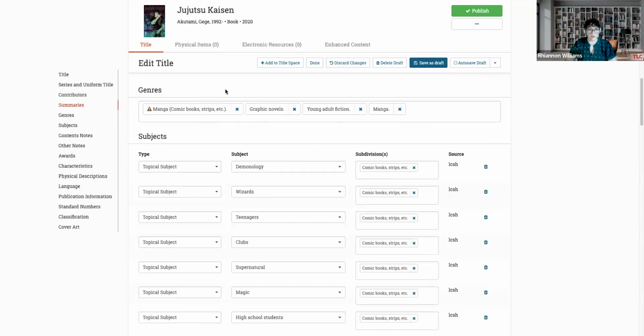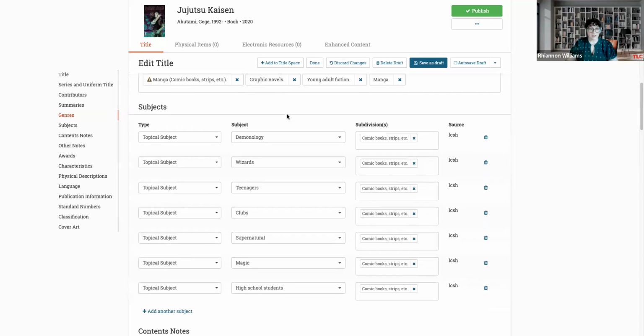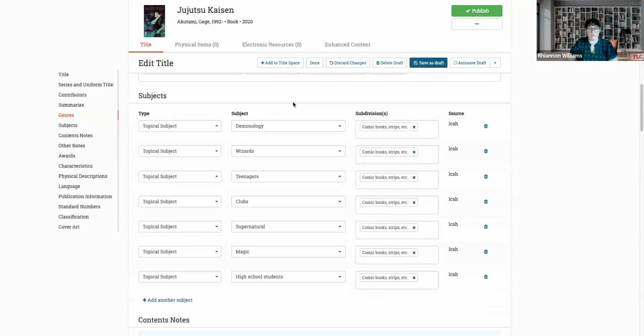And here I already have the genres that are relevant to this material that I want to use consistently across all of them. If any future volumes have new genres relevant to them, I can always add those whenever I'm cataloging that material. Additionally, I have subjects here that are applicable to the entire series thus far. So I don't want to change any of these, so that these subjects will be used in the future. It saves me a lot of time searching for these particular subjects, and the comic books and strips subdivision here as well.